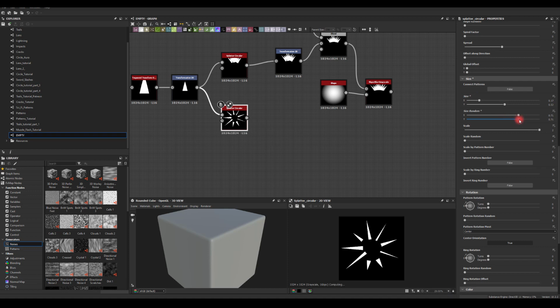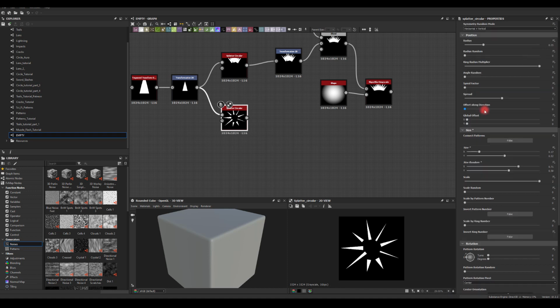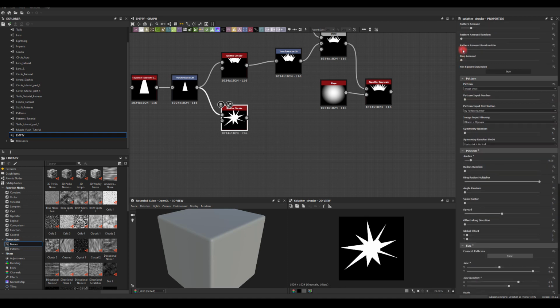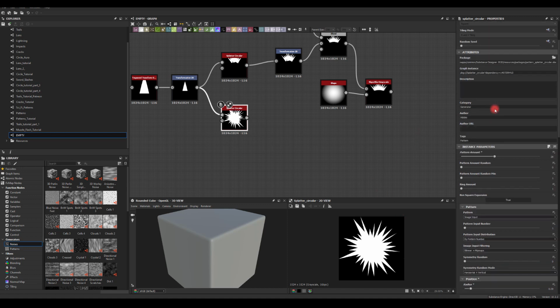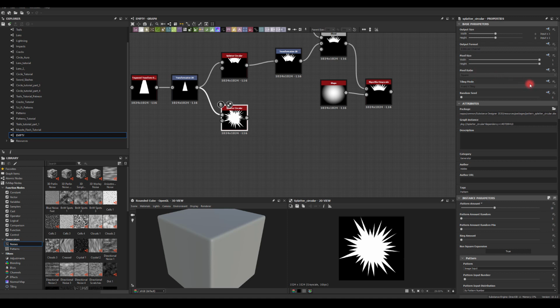Okay, now I'm just going to increase the spikes to be a bit more pointy. Add a bit more randomization to it. Scale the radius down because I actually want them to touch the middle. And now I'm just going to increase its size and add a lot more pattern amounts until we get something like this. Very random shape. And I'm going to get rid of the tiling as well on that node.